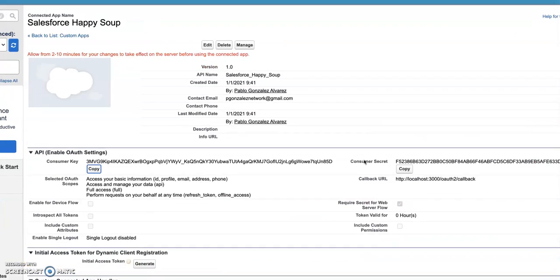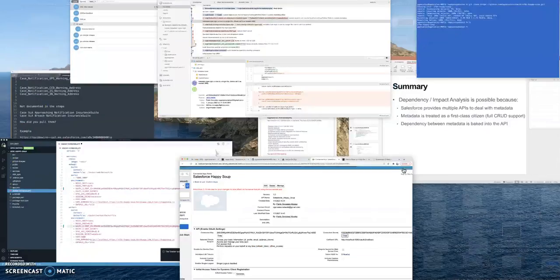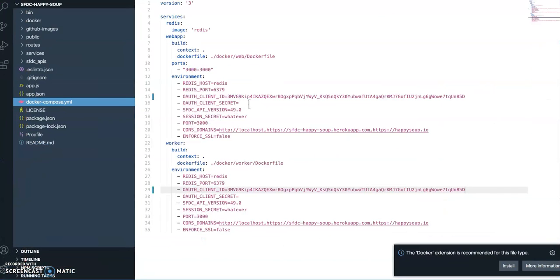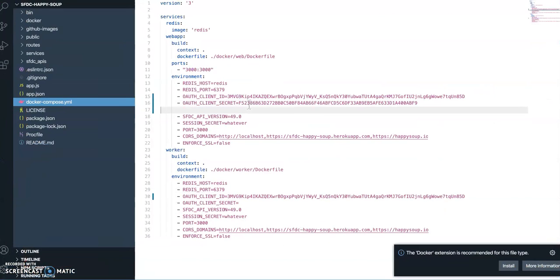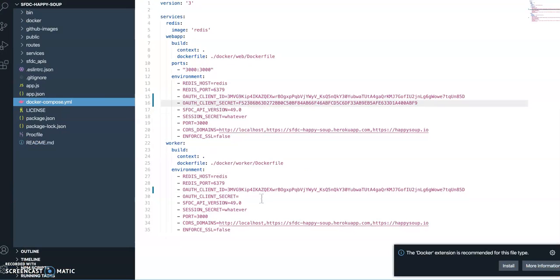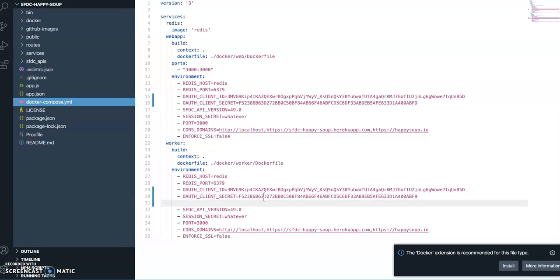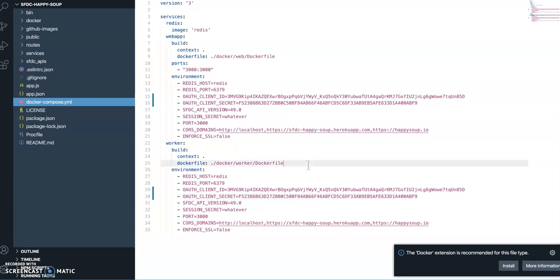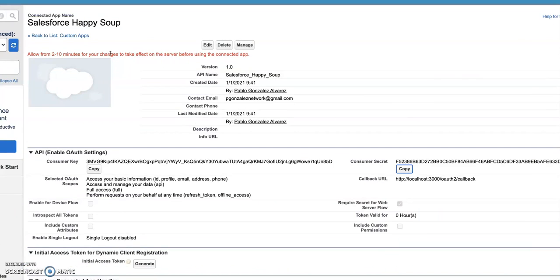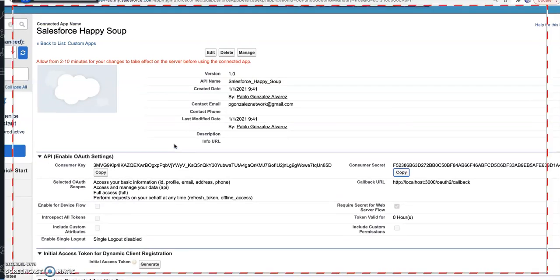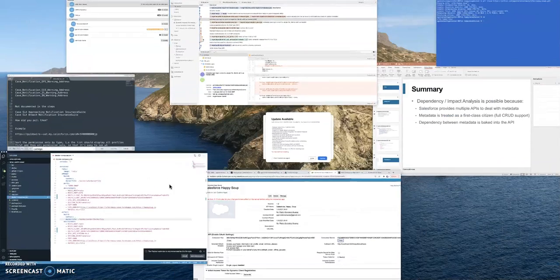And then I need to get my secrets. I'm going to copy that, and I'm going to put it here, and here as well. Okay, so if I try to run this now, it's going to fail because, as you can see here, this will take 2 to 10 minutes to take effect. So like I said, I'll probably pause the video and come back in a few minutes.